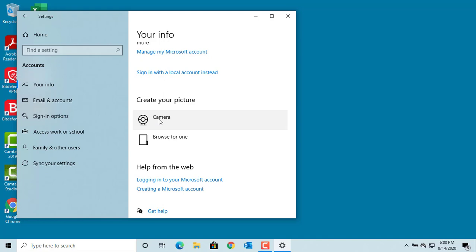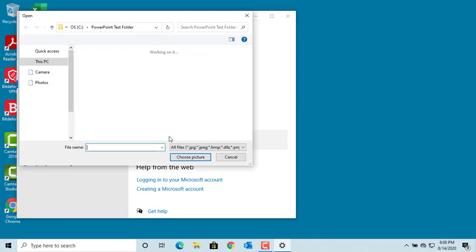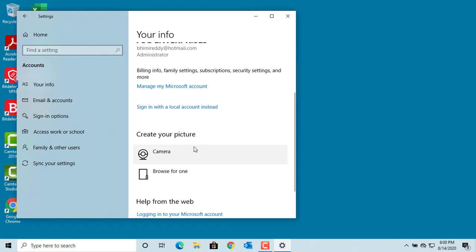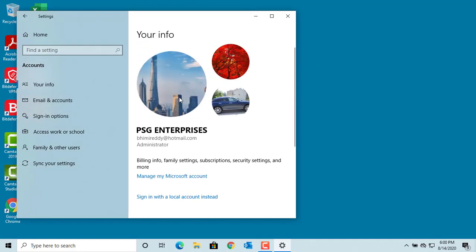Or click on Browse. Go to the folder where you have the picture. Select the picture you want by clicking on it. And then click on Choose Picture. You can see the picture is changed.